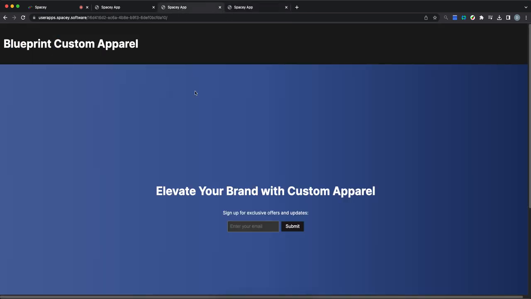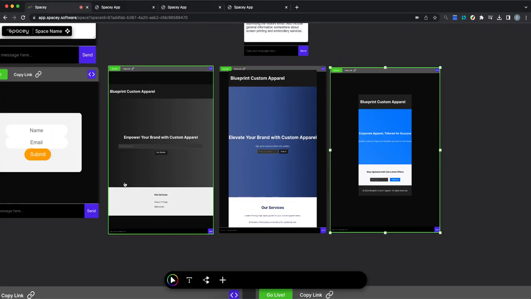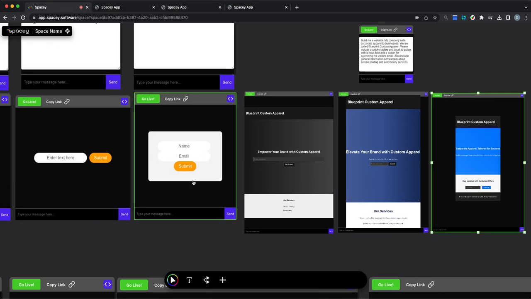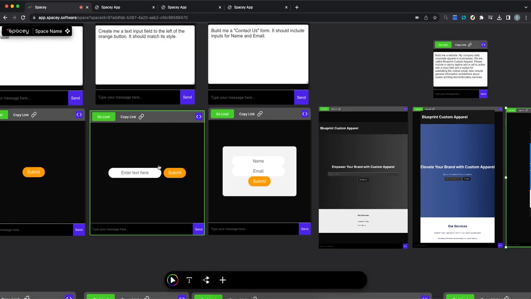Now you can go in and keep making edits. You could go in here and prompt it again. Here's our contact us form. See, it's not quite perfect, but it uses all the previous buttons. You can just keep going with this.